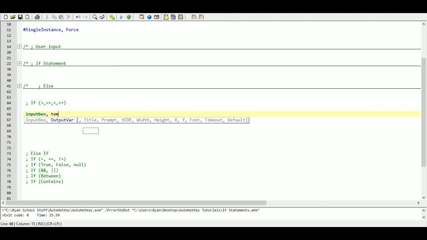Our variable we'll call temp again. By using a temp variable, we can use this same variable over and over again. And once we're done using it, like after we get our value from the user, we can assign it to a permanent variable like we did with that not temp variable. That way we only have to create one variable for our input box.